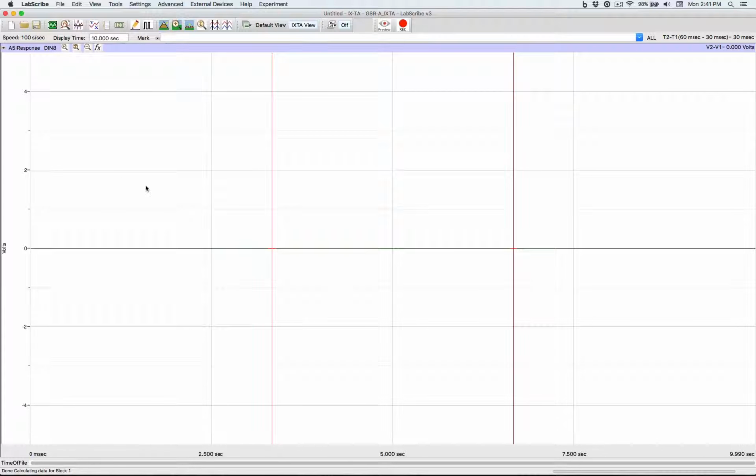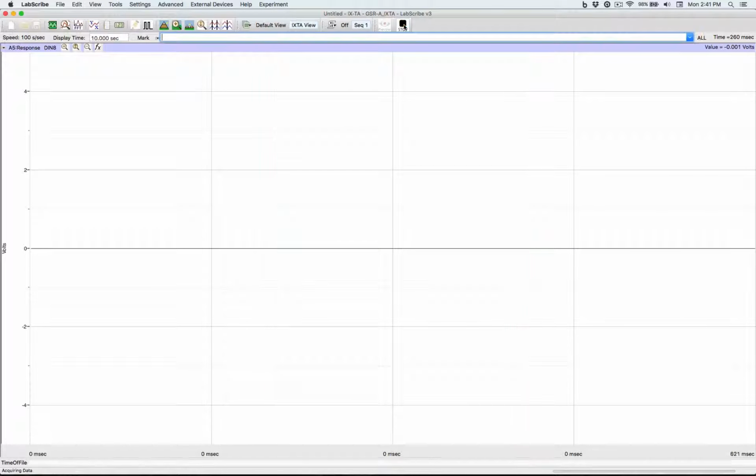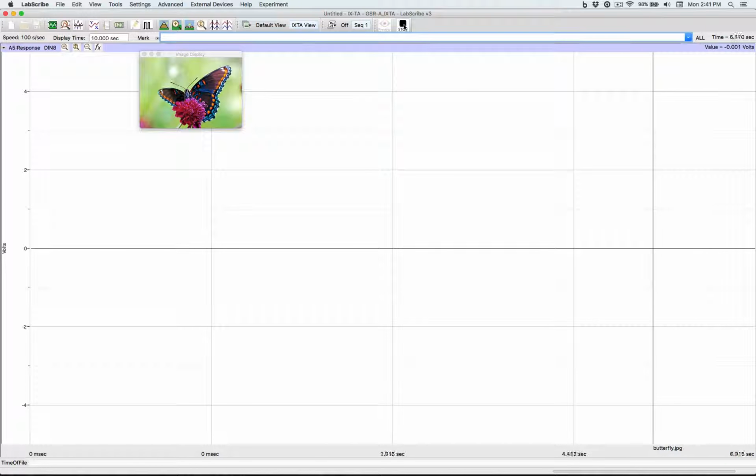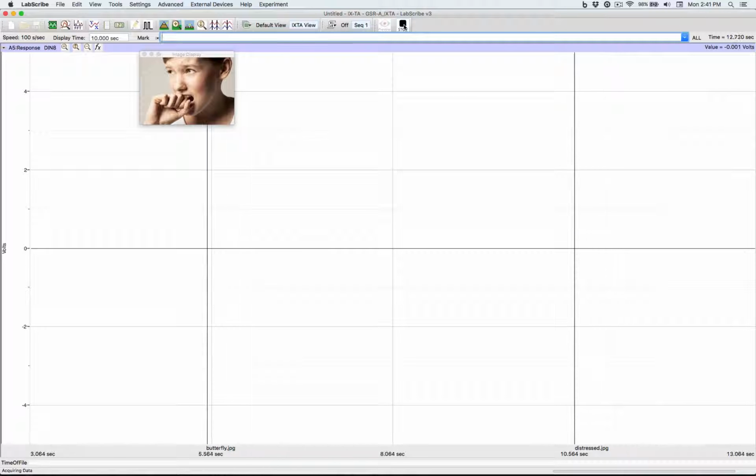To activate the sequence, we open up a new file, and then we choose our sequence. When we hit record and wait the 5 seconds, there's our first image. And on the bottom, a mark has been made. There's our second image with another mark.